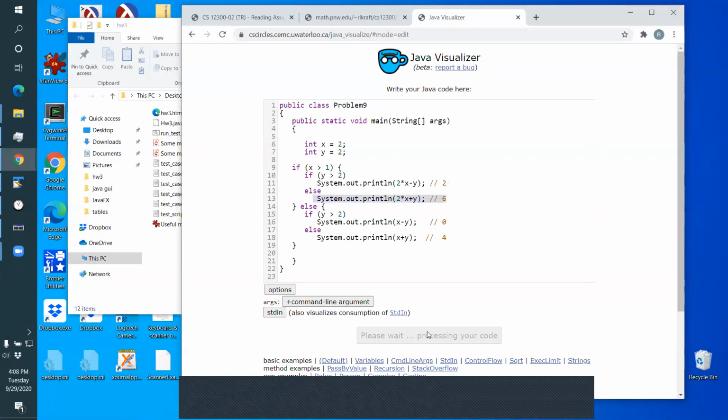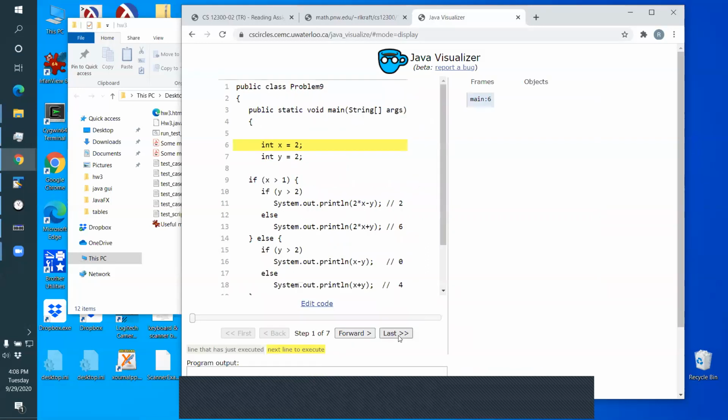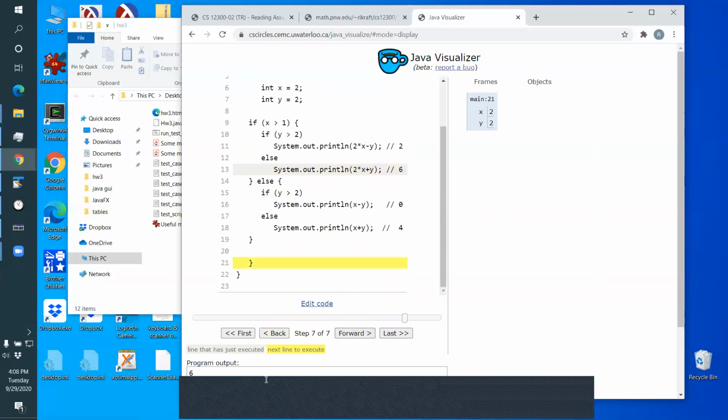Now let's trace it. Make sure we analyzed it right. Create the X and Y. This one's true, so we should be on line 10. And we'll never go down here now. Now this one's false, so we should go to line 13. And then we should get output of 6.